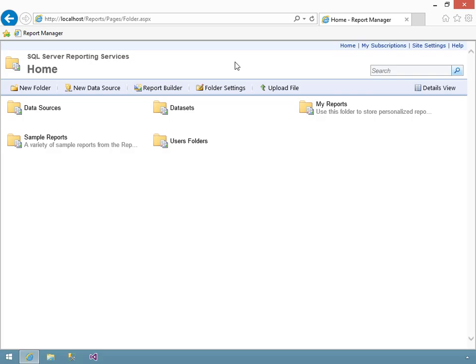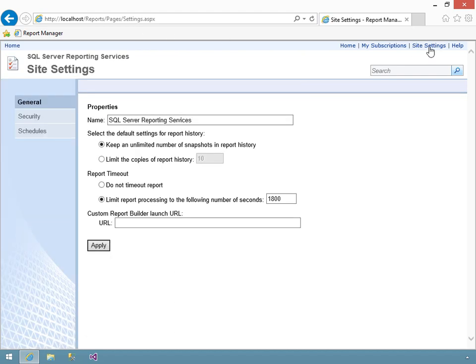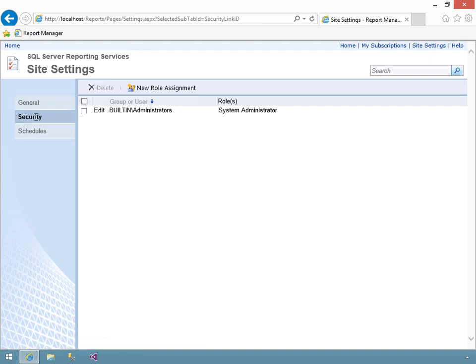To authorize users to manage Reporting Services resources on a report server, this is the server level security, you need to first access Report Manager. And again, I do that on my server, going to localhost reports, which redirects to this localhost reports pages folder.aspx. Then I need to go into Site Settings. Again, this is the option that lets you set properties for the entire site or the instance of Reporting Services, and go to the Security page.